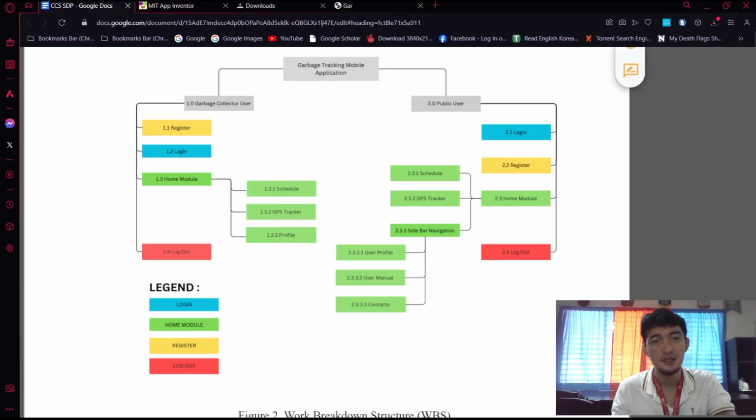So we, the developers, decided to create a mobile application that has scheduling and tracking functionalities that could tackle such issues within the community. For our work breakdown structure, we have two major components. One is the garbage collector user and the other one is the public user.